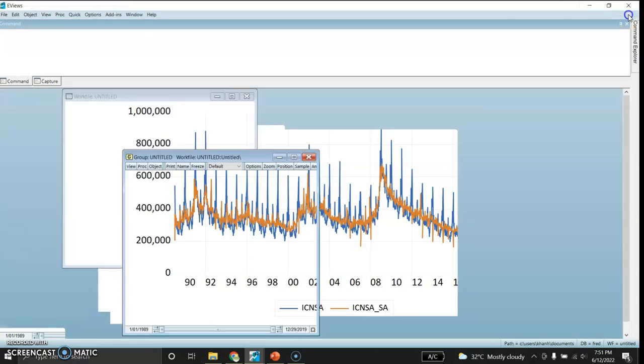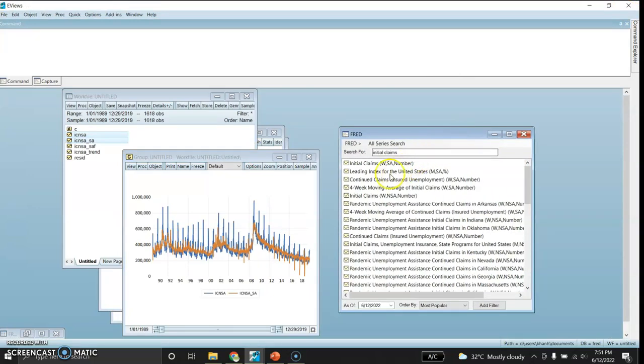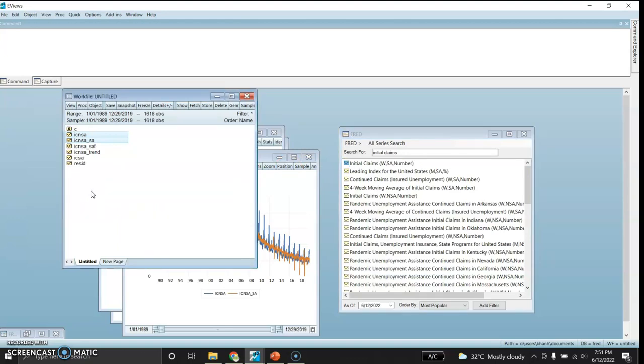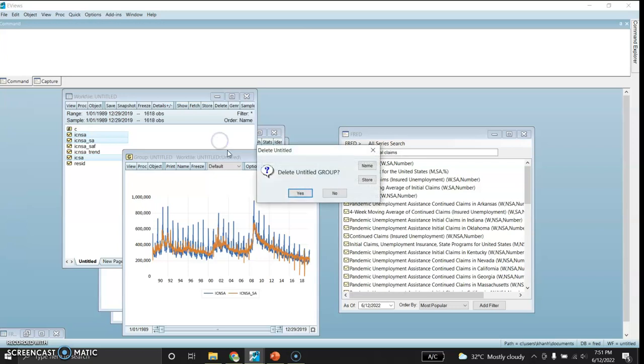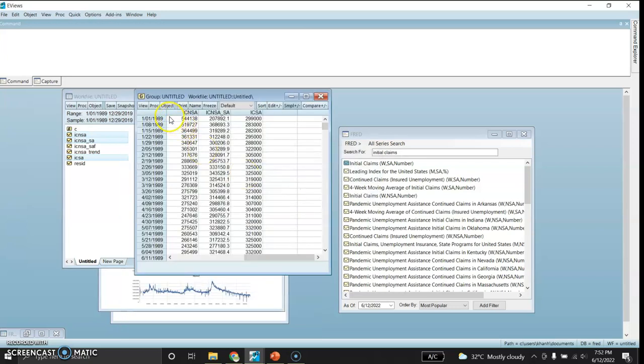Let me also show that in the database here I also have initial claims, and that is adjusted. So let me bring it here, and this is ICSA. So now I also want to compare this with my seasonal adjustment and the original data. So I'll open all these 3 as a group, and these are the 3 series. This is the original, this is the data that is non-seasonally adjusted, and this is seasonally adjusted with the STL decomposition method, and this data is given on the FRED website, which is seasonally adjusted.